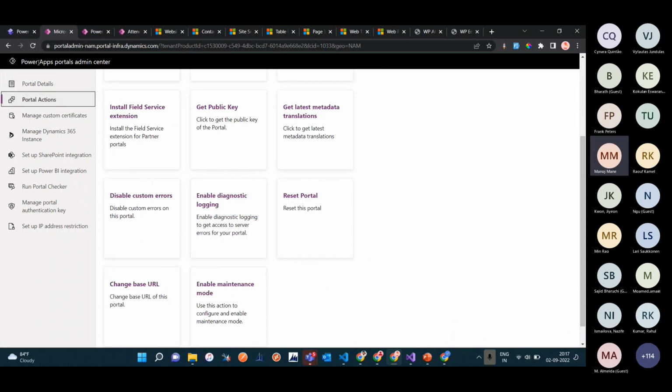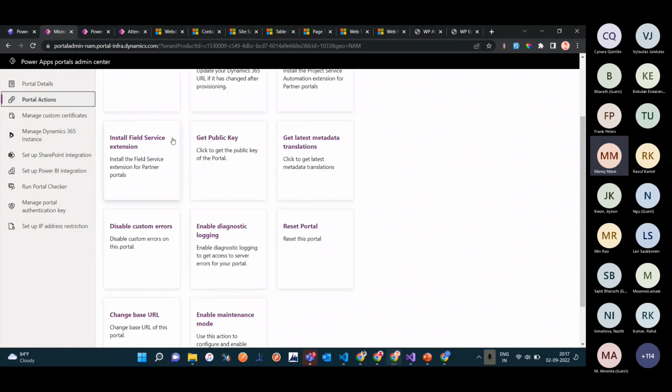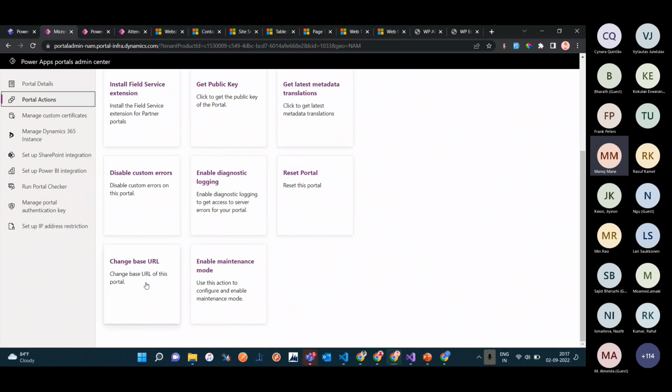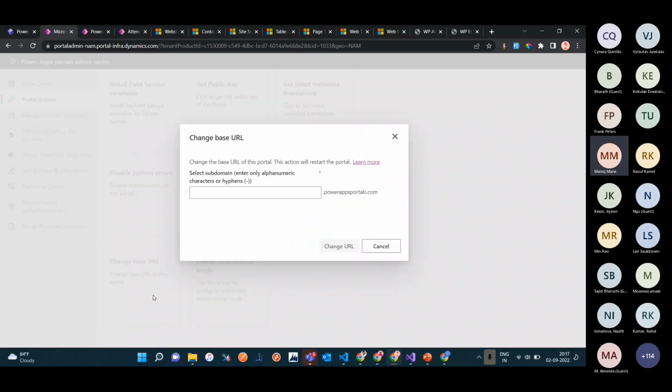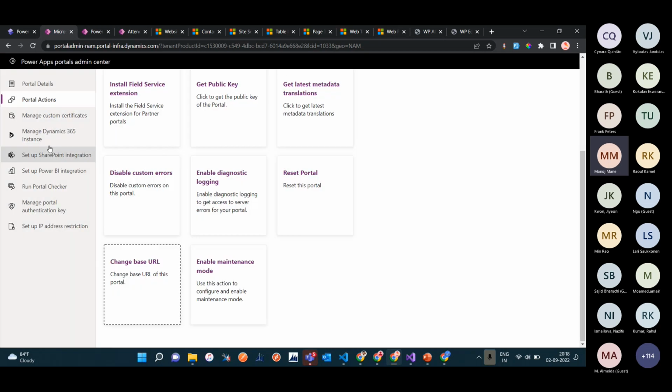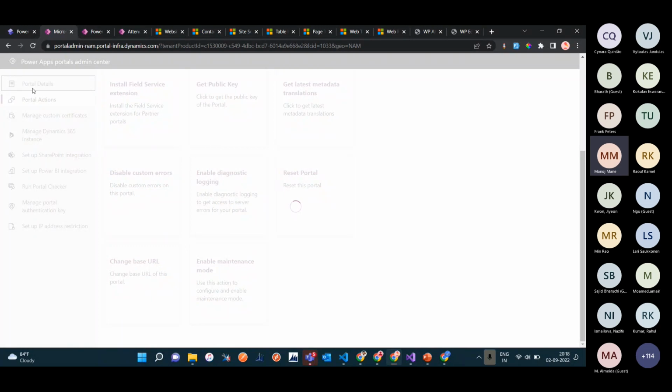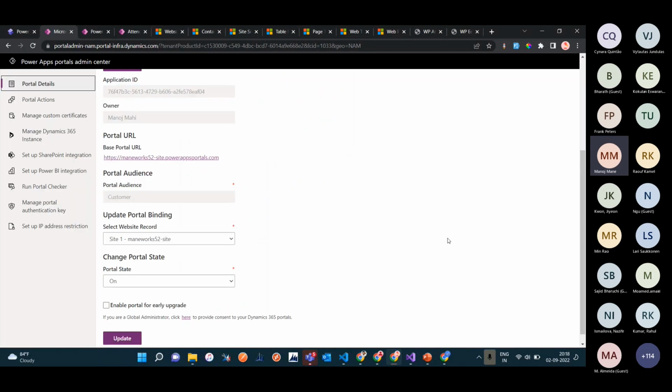After navigating to the Power Apps Admin Center, we need to select Portal actions. In Portal actions, at the very top button, we will see Change base URL. We click on that, and here we enter the new URL. Again, it will validate whether the URL is available or not. Okay, so it is available. As soon as you click on Change URL, it will replace the older URL with the newer one, and it will also automatically map it to our website as well.